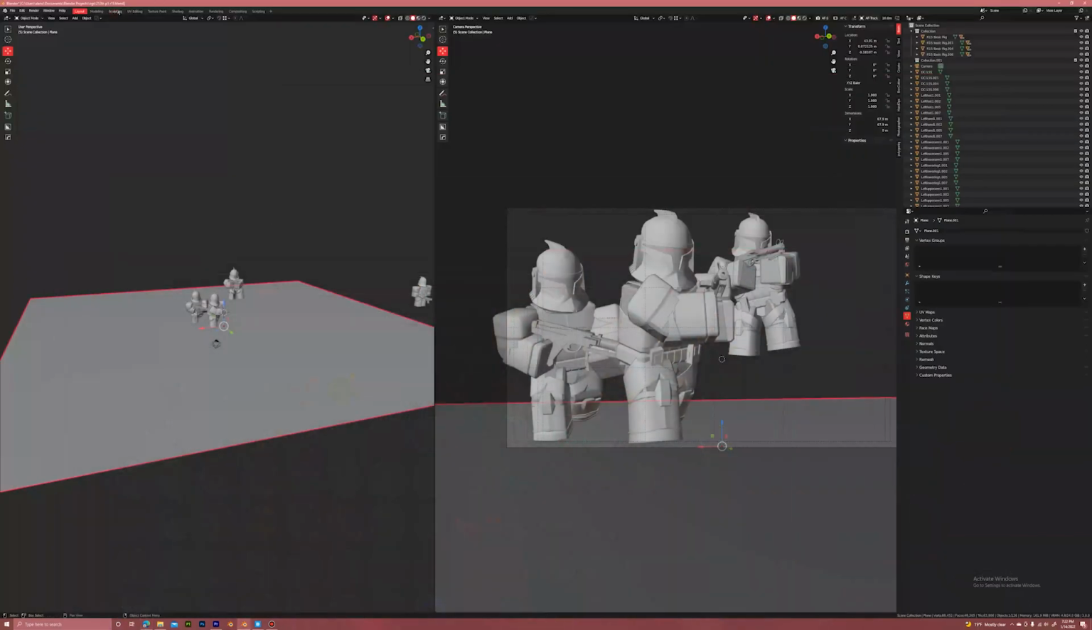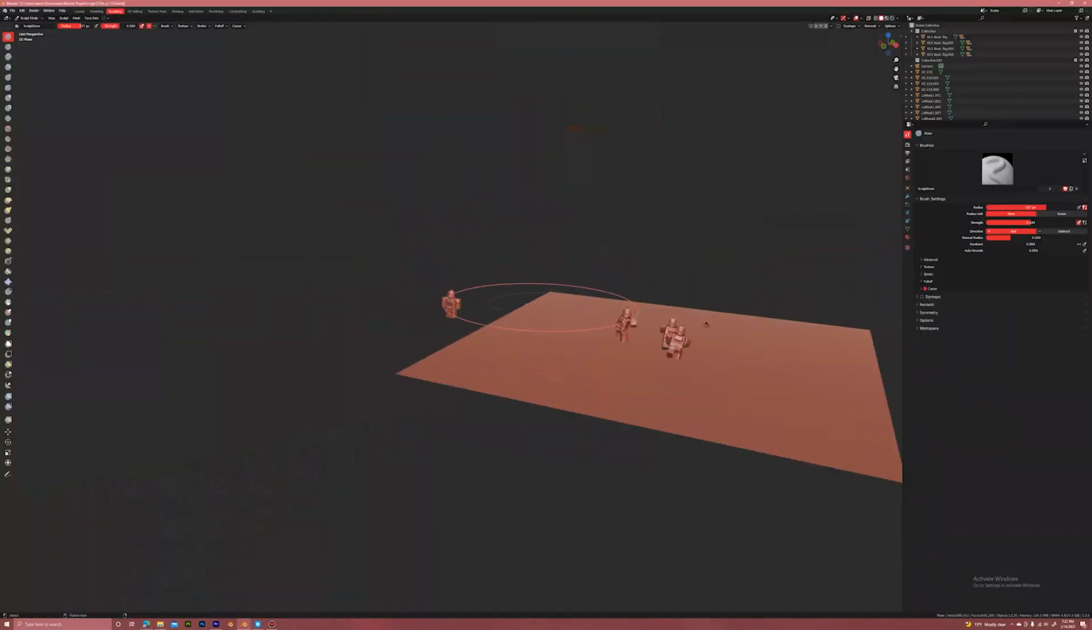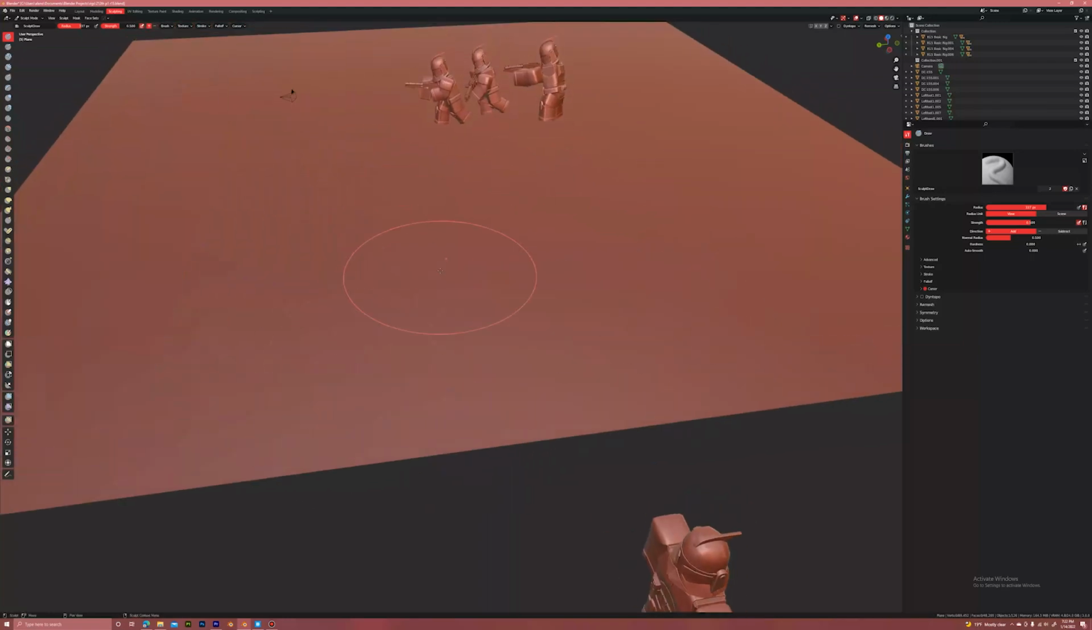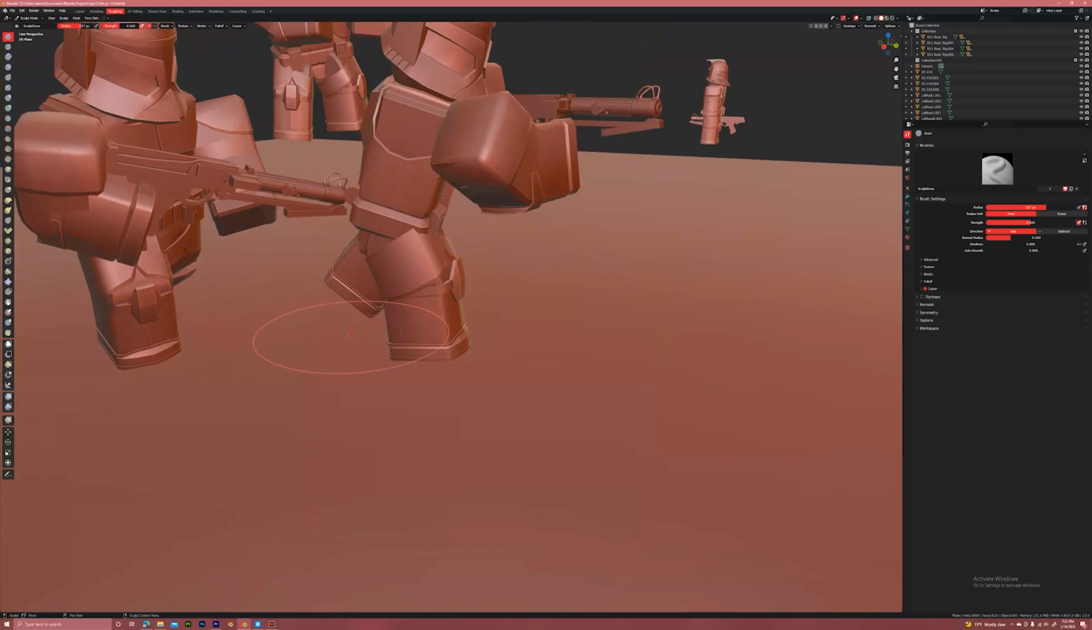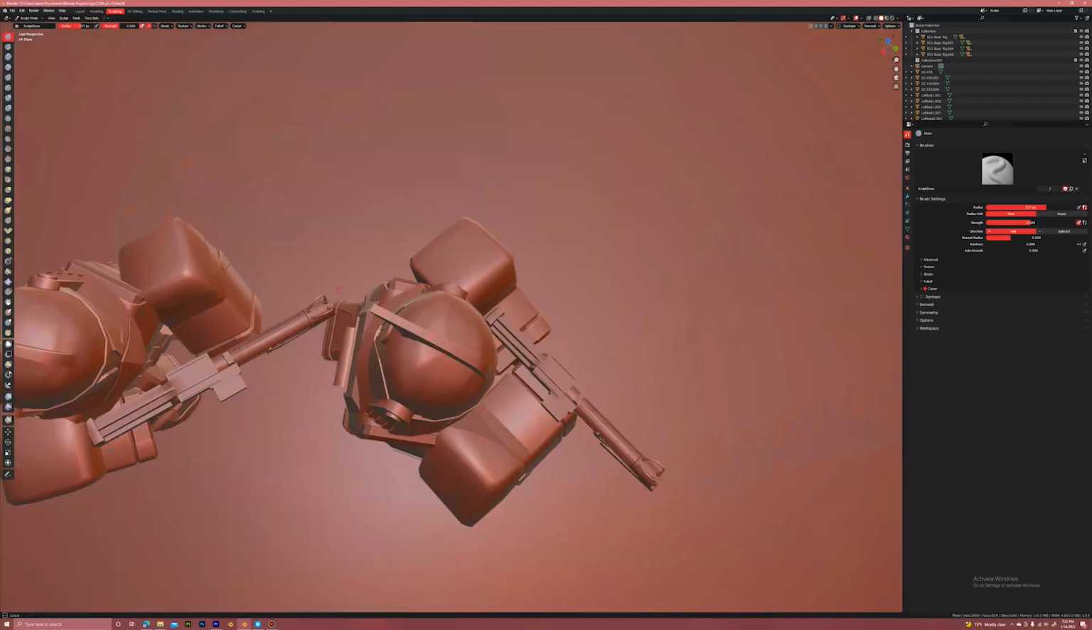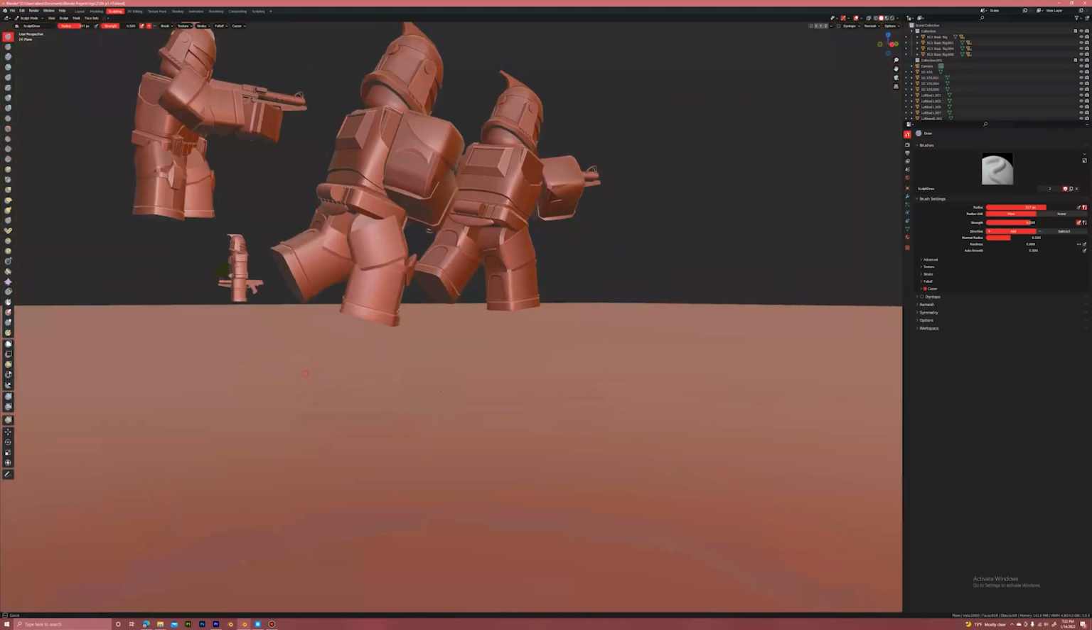Then we can go into sculpting and just sculpt this up some, bring the ground up. Is it moving, bro? Need to upload. Increase my strength.